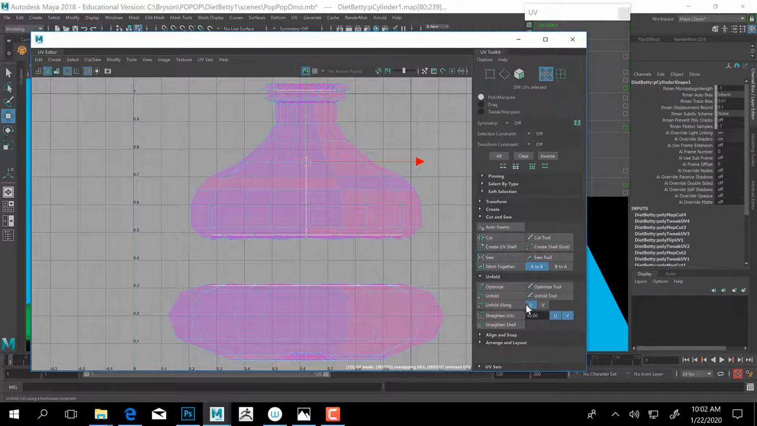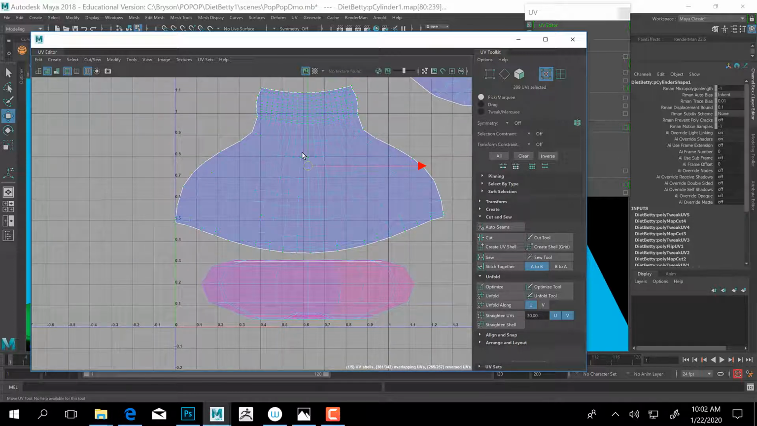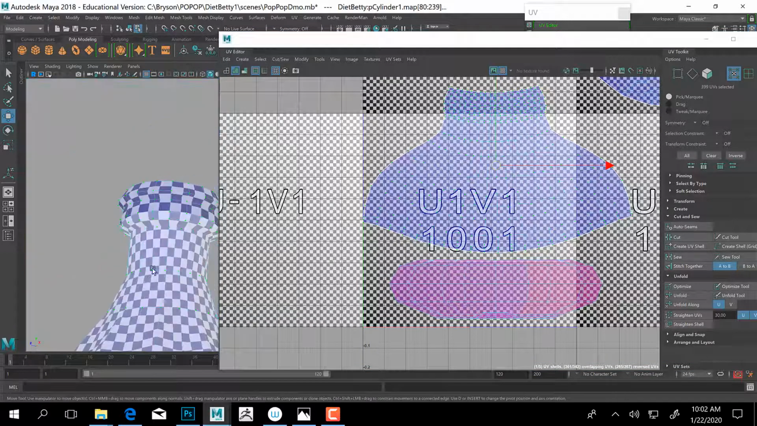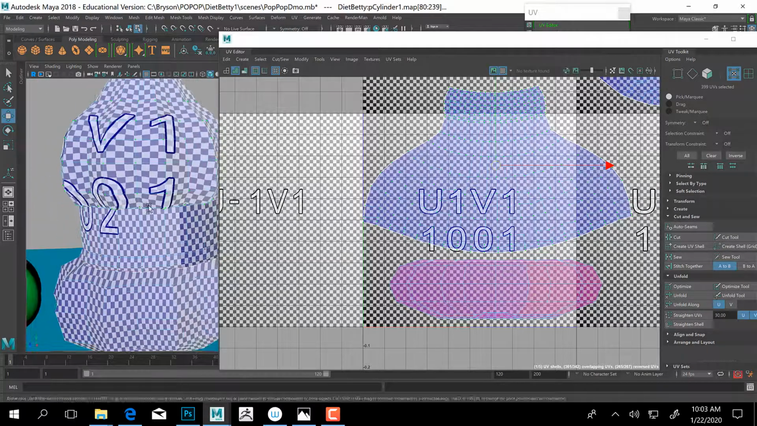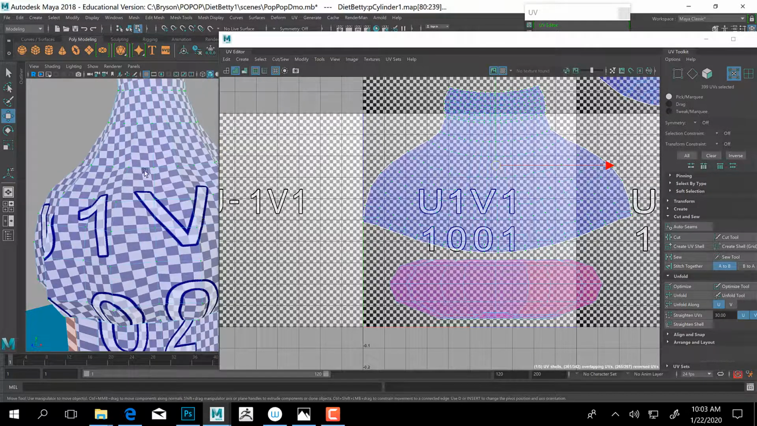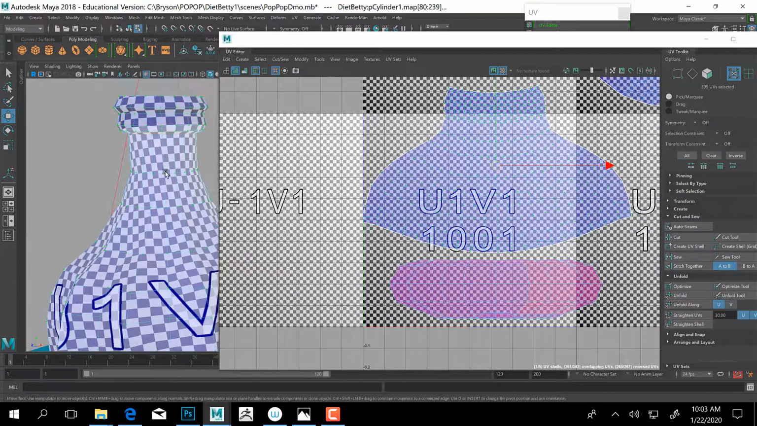Double click on the shell and then go to unfold. And so where I added that cut for the seam, it's this line right here. All right. So if we go ahead and go to the checkerboard, you'll see that the bottle on the outside, so right here we're seeing that the top portion that's been unfolded, if we look at the size of the checkers, they're all fairly uniform.